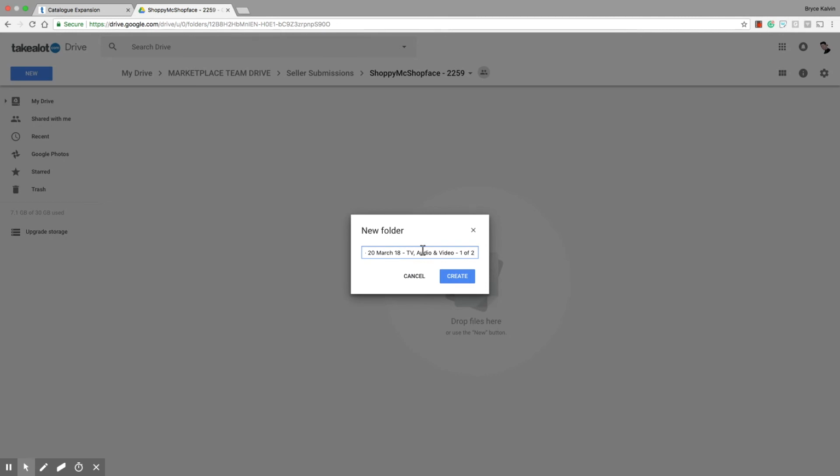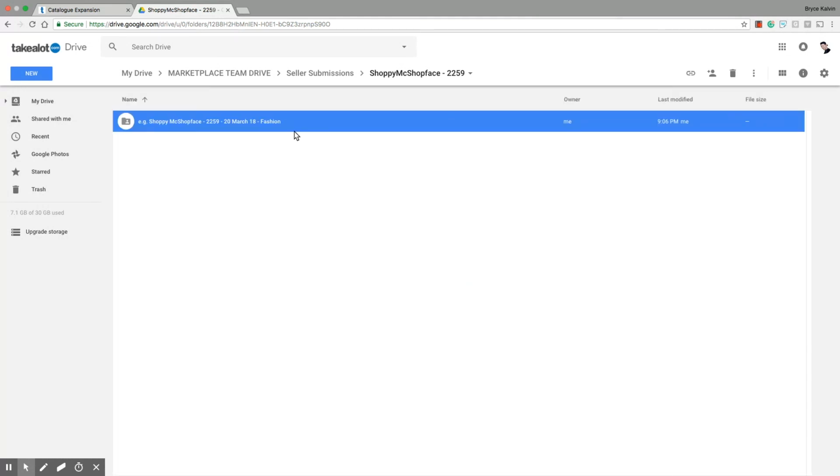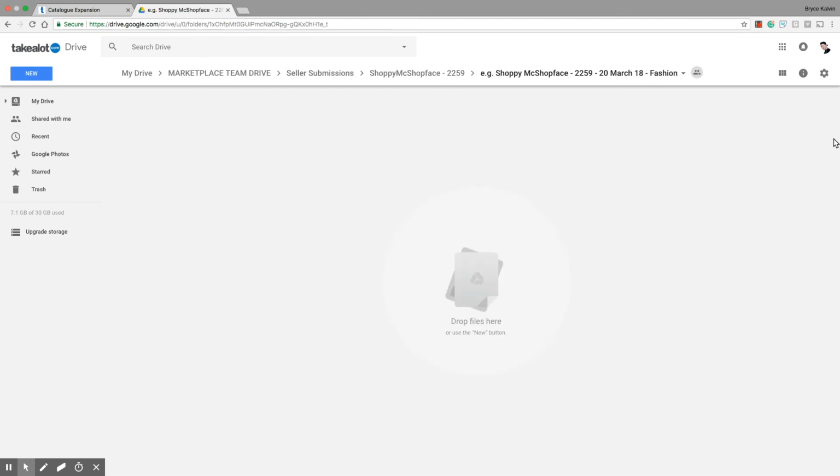Expand your catalog page. You can come here, you can copy it. All you need to do is update the load sheet type. Mine is fashion. And I'm only submitting one load sheet. One fashion load sheet, that is. I would then place my load sheet inside this folder.